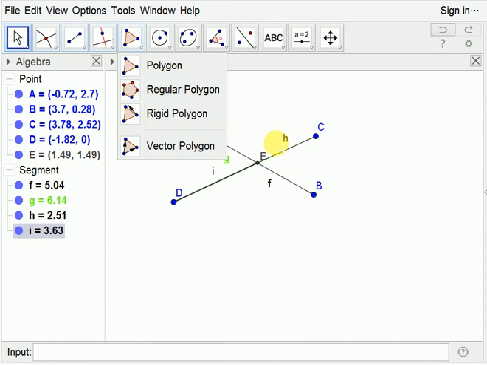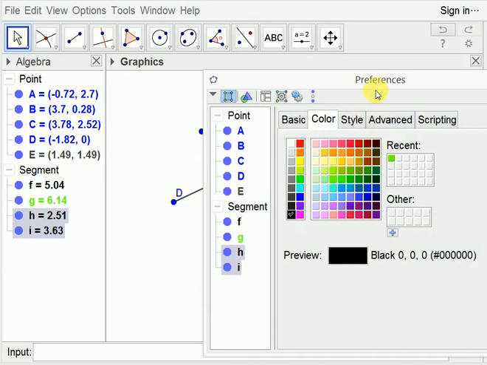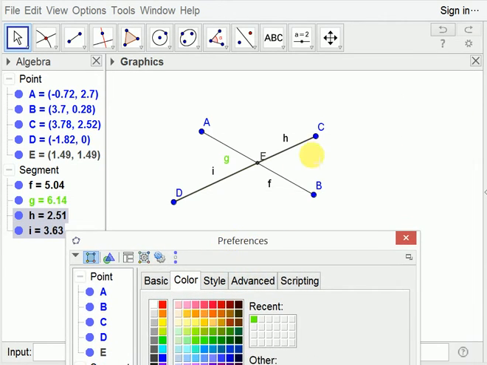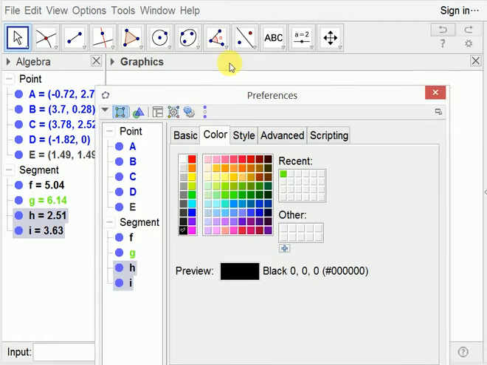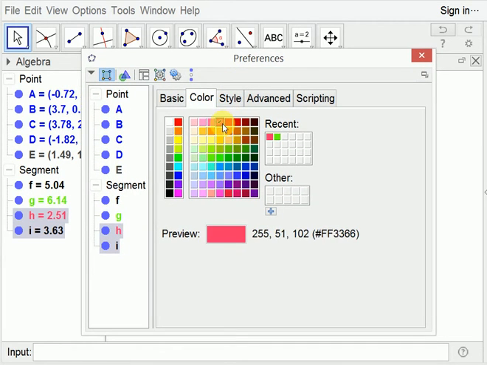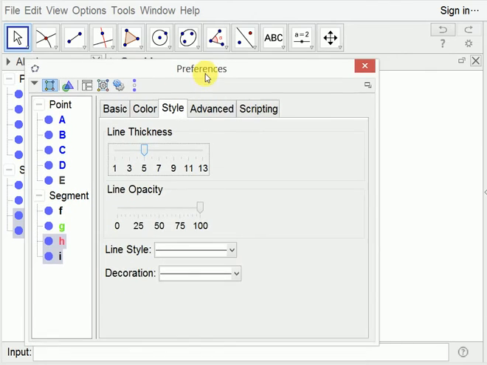The way you put a condition on any object in GeoGebra is to right click on the label or the object and go to Object Properties. Then it opens the preferences for the object that you chose. How do you know? It's selected or highlighted like this. H is selected. Let's change its color to red and make the line thicker.